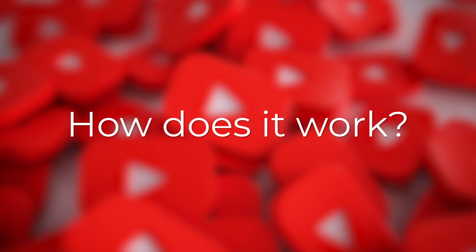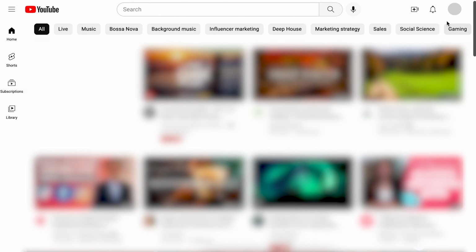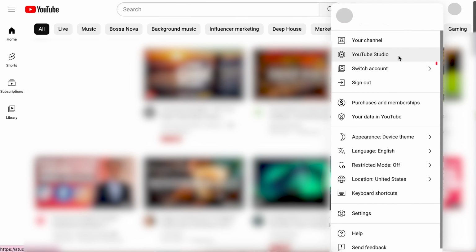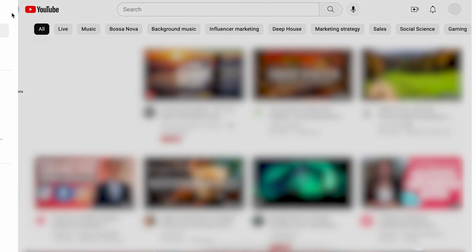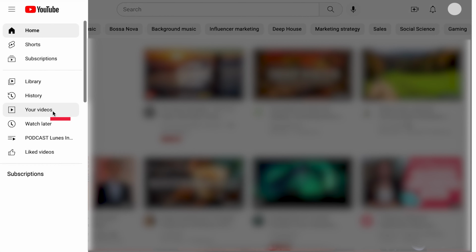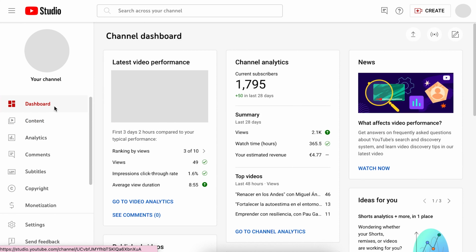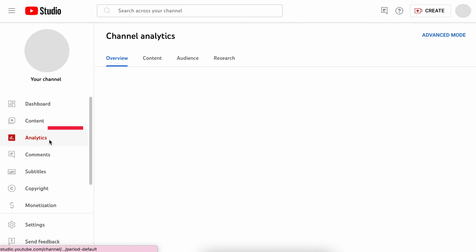How does it work? When you have logged into your YouTube account, tap your profile icon in the upper right corner and select YouTube Studio. Although you can also get there by clicking on the section Your Videos on the left menu. You will be able to see some summary metrics in your channel dashboard. To see more in-depth analytics, go to the menu and select Analytics.